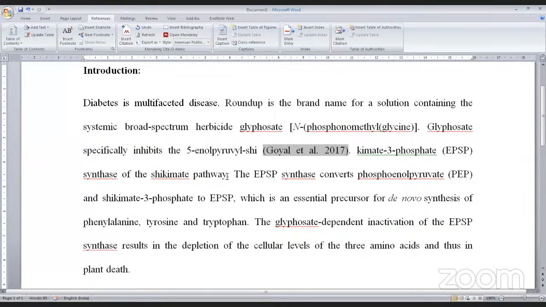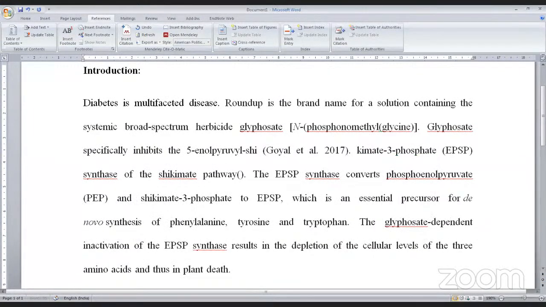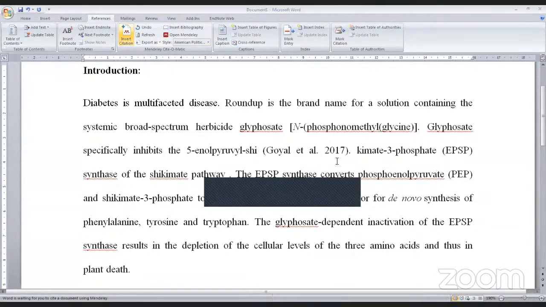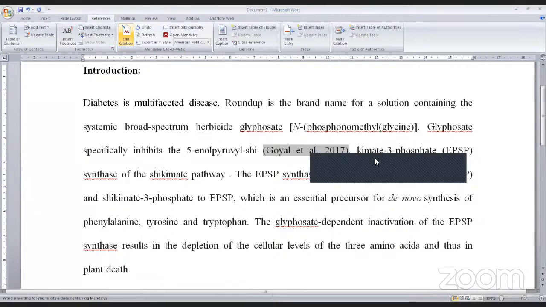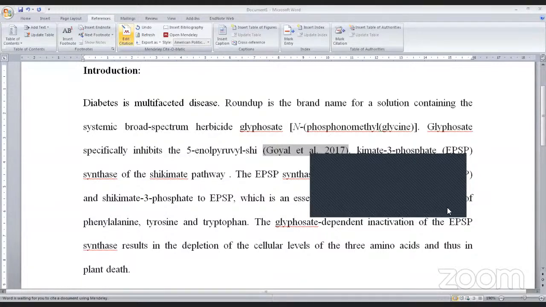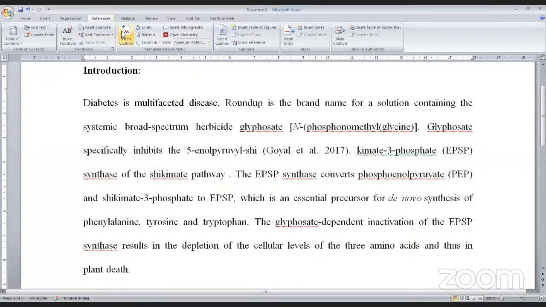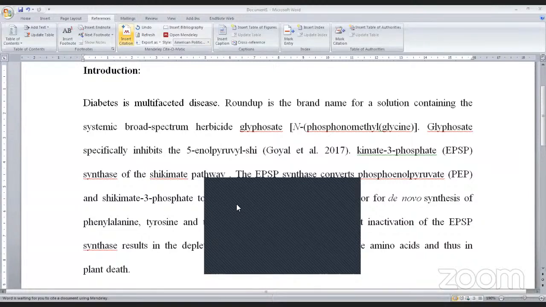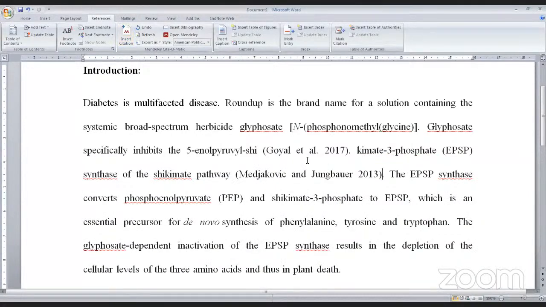Then next I want to put here some other document, on shikimate 3-phosphate or shikimate phosphate. I will select it and go to insert citation. I can search it here and put it here. So if no shikimate is there, think pathway. I want to put some pathway. So I put it here, I say okay, and it has come here.